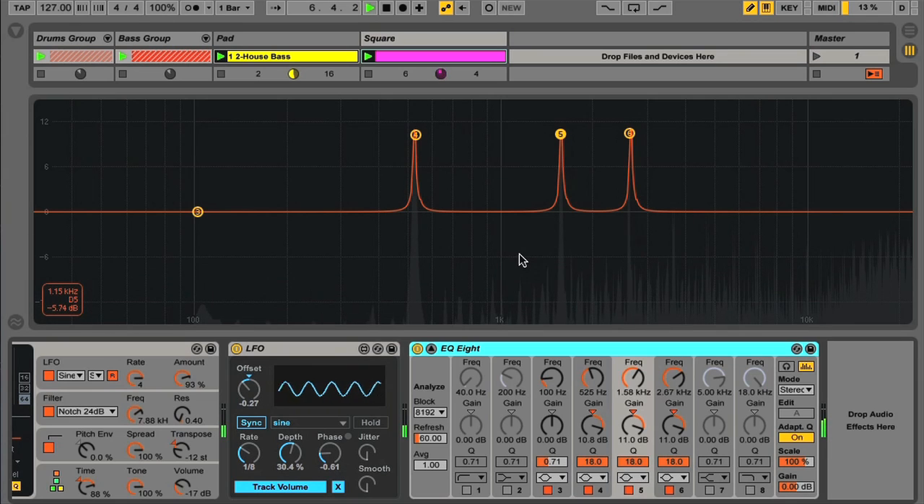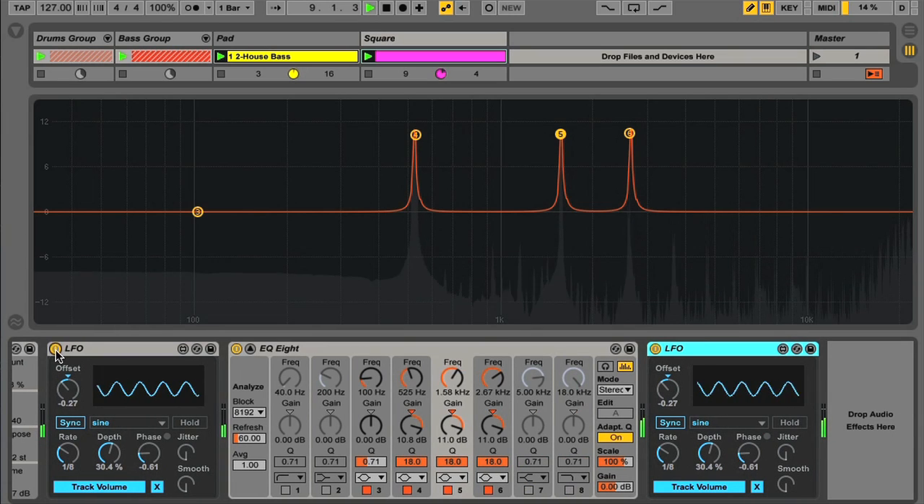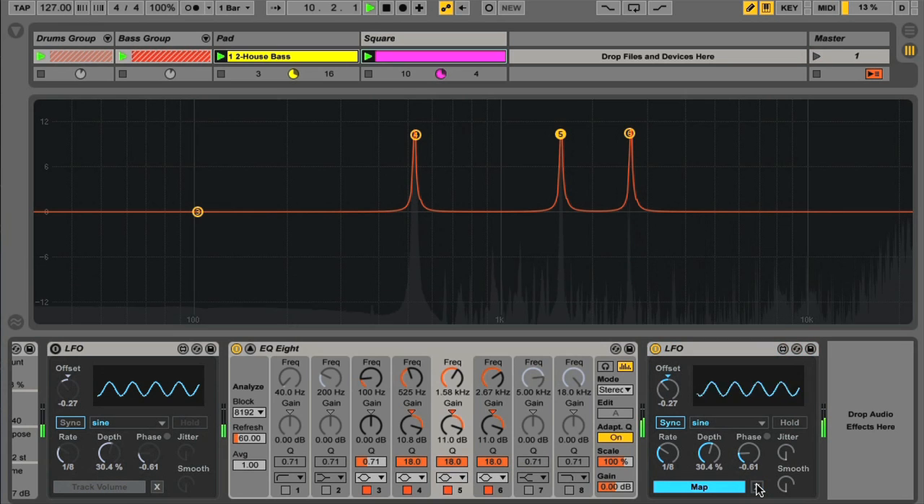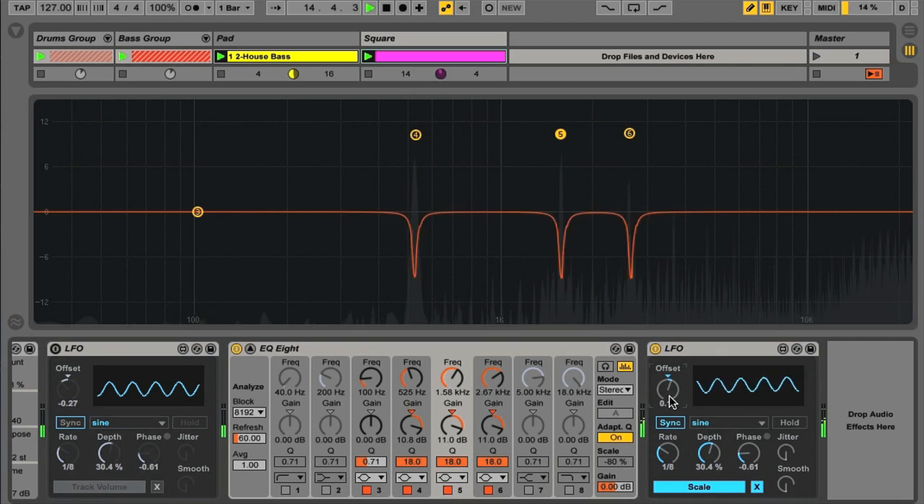Then what I can do is to copy the LFO effect over, so there are 2 now, but then get rid of the volume here, and instead change the modulation target to the scale amount of the EQ, which then brings the level of the bands up and down. Once again, the depth and offset controls can be adjusted to make the amount of modulation the way you want.